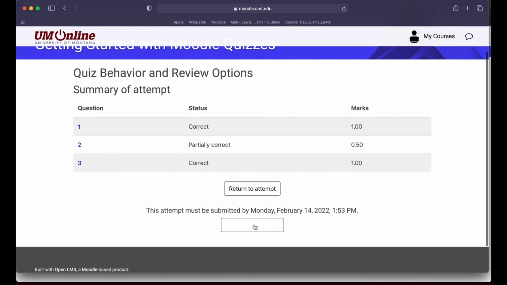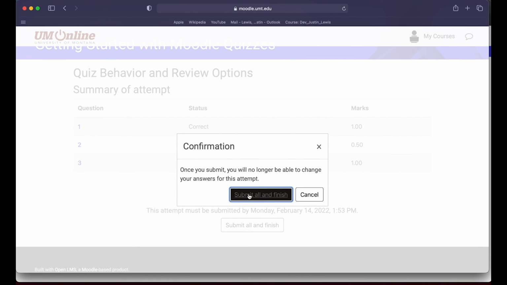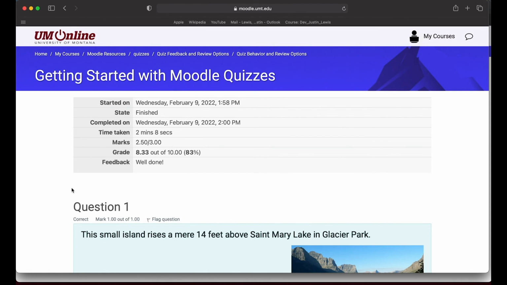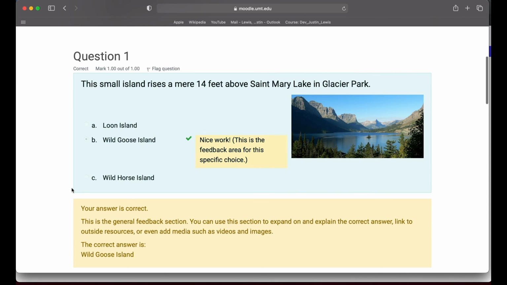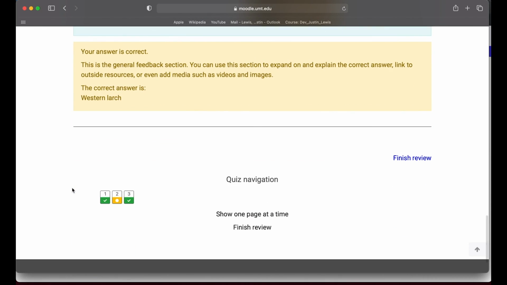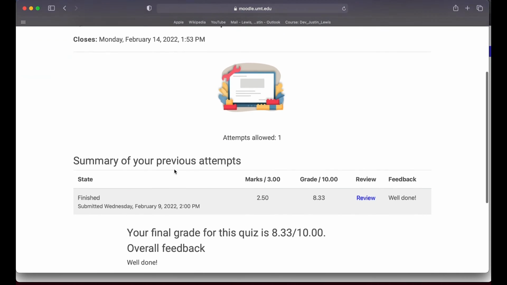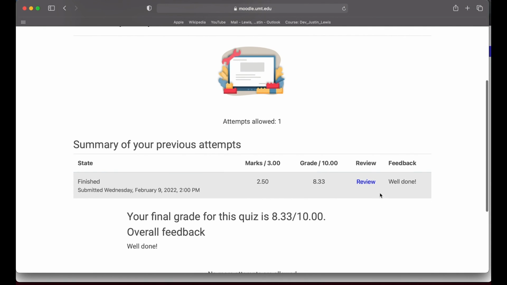Selecting Submit and Finish twice to verify that I am ready to close this quiz. I can now do a full review of my quiz because the options are set to review immediately after the quiz. Selecting Finish Review, we can see that the option for revisiting the review is still available and will remain available even after the quiz is closed.